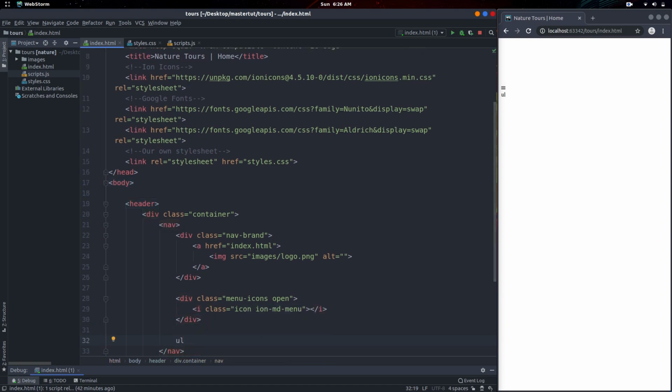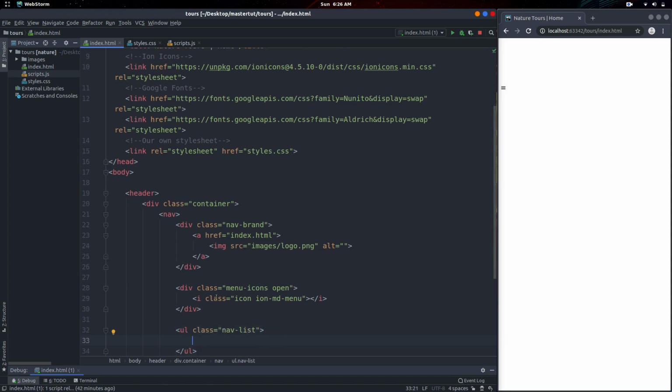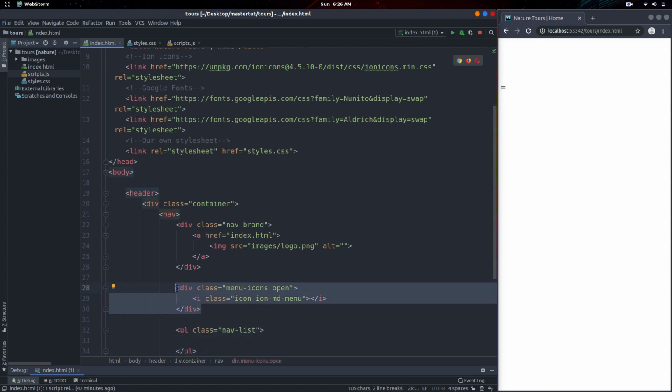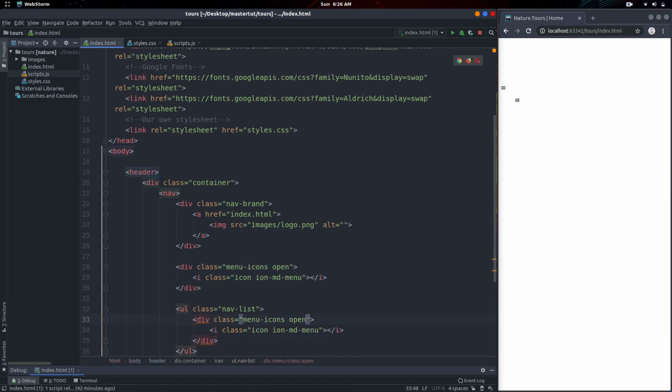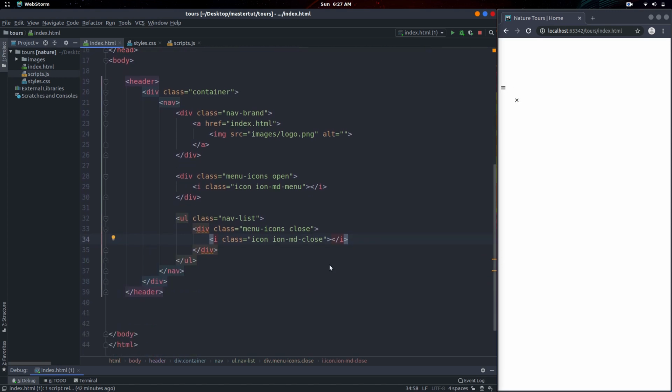Then we can have a ul with the class of nav list actually. Inside of the UL, we want to have another icon, except that this one will be close as opposed to open. Same thing with the icon name. So now we get the hamburger menu and the X to close the navigation.